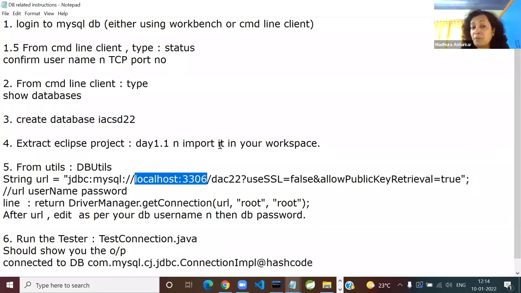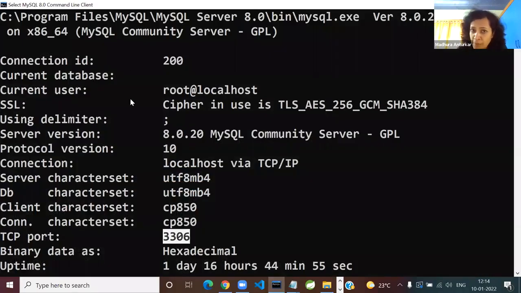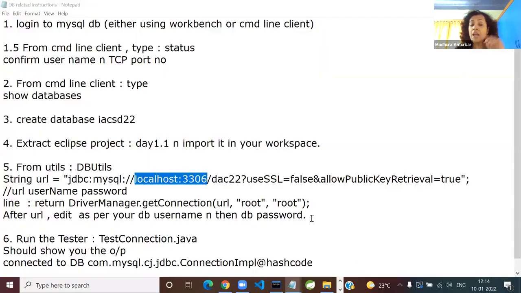Guys, from now onwards, don't do things blindly. I've given you the instructions. When you open the command line client, you just run the command status and it will tell you the TCP port which is being used. When you installed MySQL, if you have not changed the port number, the default port number is 3306. Is it the same for all of us? Okay, great. So you don't have to change. If you have changed the port number, you'll have to make the port number changes.